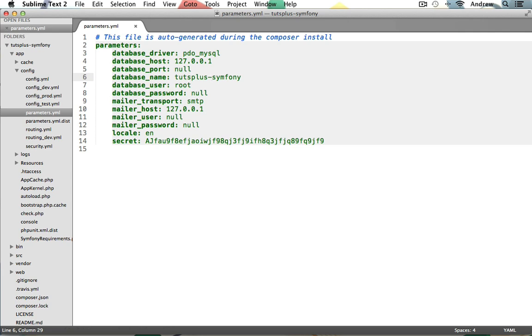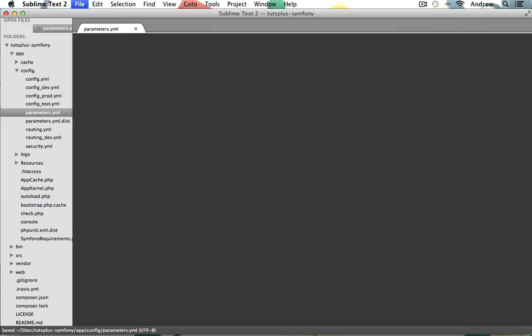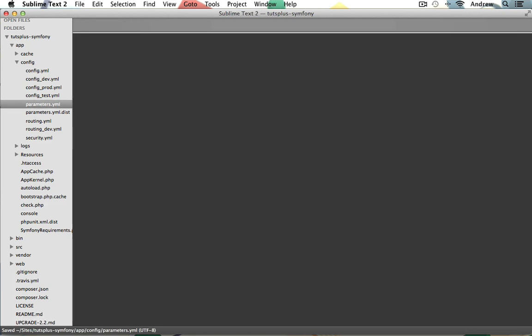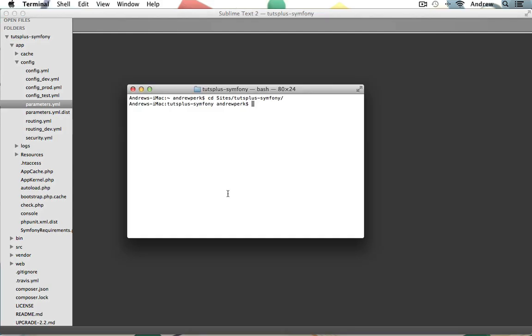So with our db config set, we now need to have Symfony, which uses Doctrine, to generate that database for us. Make sure to save your file. We can close it out. And let's switch into our terminal. Make sure that you're within your Tuts Plus Symfony application. And let's run the following command. php app/console doctrine:database:create.